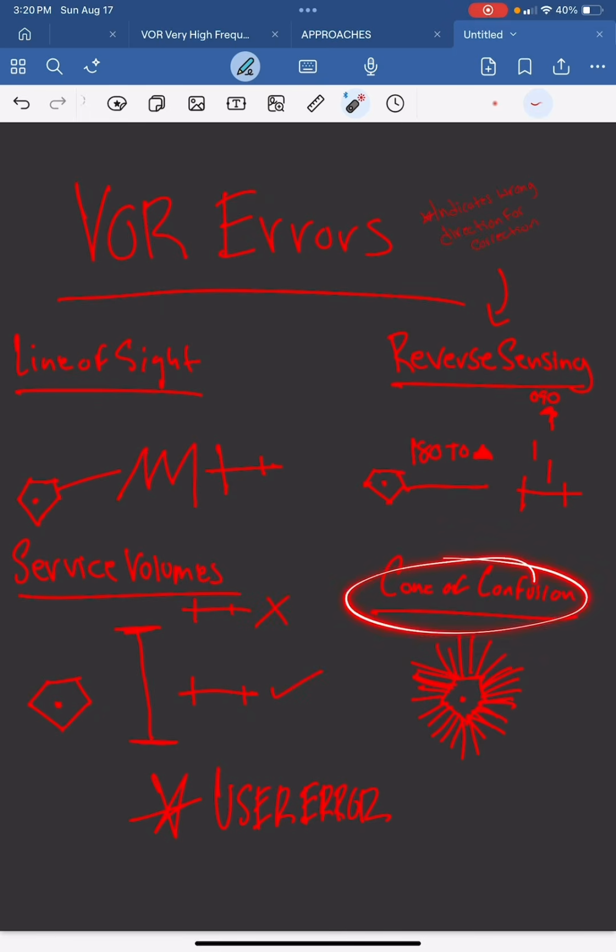And then we have cone of confusion. Cone of confusion is where, as we get closer to the VOR, those straight line course radials start to get confused because they're getting closer and more bunched up with other radials, and so our airplane can't decipher which one we're on, and so that course needle is going to deflect to the left or to the right drastically, so we need to stay on that heading.